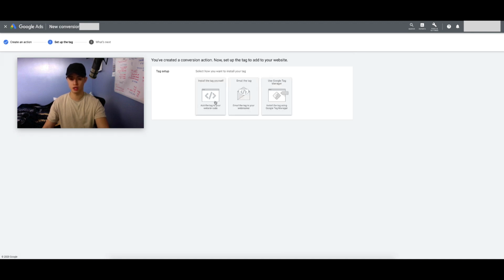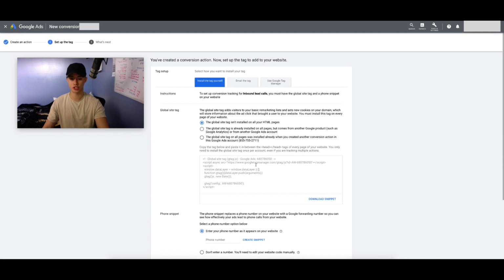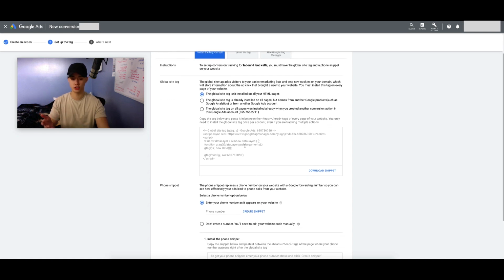create and continue. You're going to install the tag yourself, and from here you will install the tag on your website or your landing page, whatever you're using. This is the global tag. You would copy that and paste it into the header of your landing page or your website. I'm not going to dive in too deep into that, but that's where it belongs.